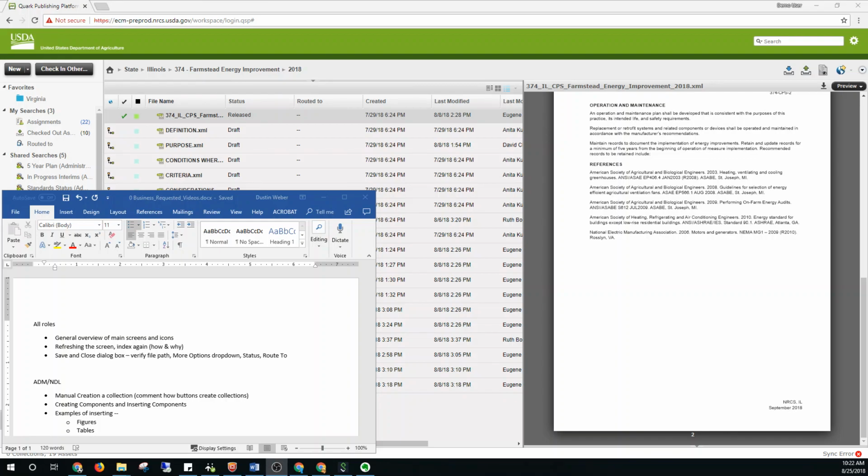Hello guys, so in this next video we're going to go through the save and close dialog box and some things we just need to verify: the file path, more options, status, and route to. There are a couple of ways to get to the save and close dialog box.